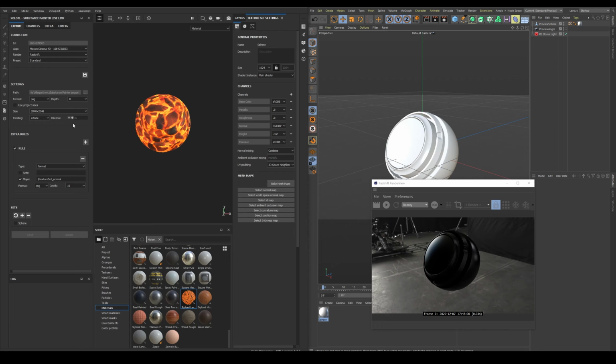But thanks to the new export system of Painter, we can now add some extra configurations. To add these extra configurations, we add rules. For example, this rule is of type format, and it's changing the image bit depth of the normal map from 8 to 16. We can add as many rules as we want with the plus button, and they can be applied at UDIM level, at map level, or at texture set level. And the rules can change the image format, the size, and the padding.